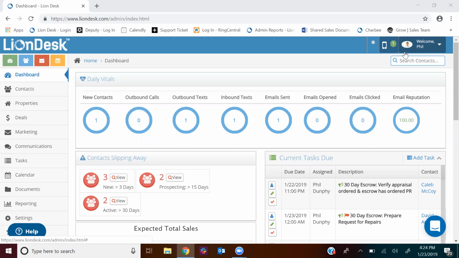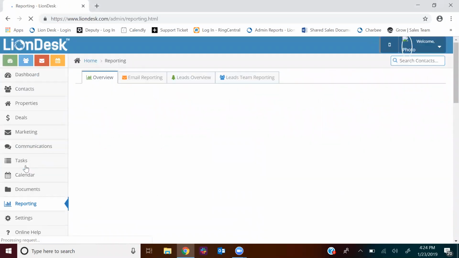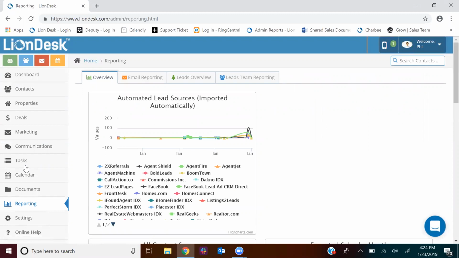So to go to reporting, you want to go to the left-hand side, scroll to the bottom, and you're going to see reporting. And when you click on the reporting page, you're going to see the overview. So if you're new LionDesk users, if you're still in your trial account, if you click on the reporting page, you're going to see sample data. But don't worry, once you start using the system, it's going to auto-populate with your own data.